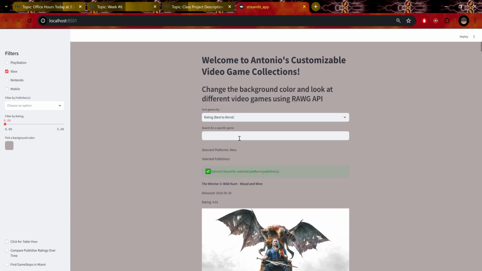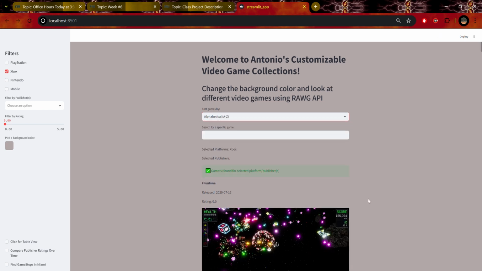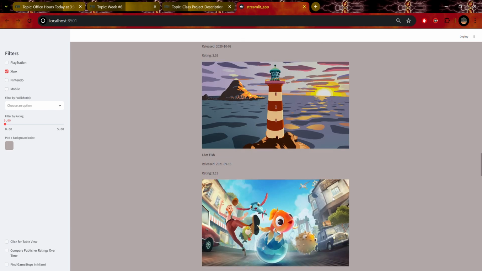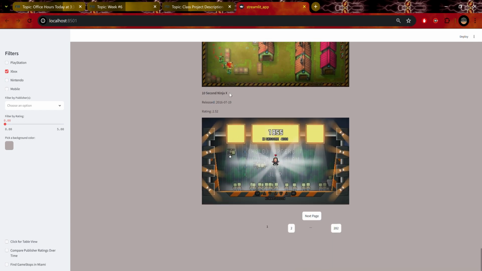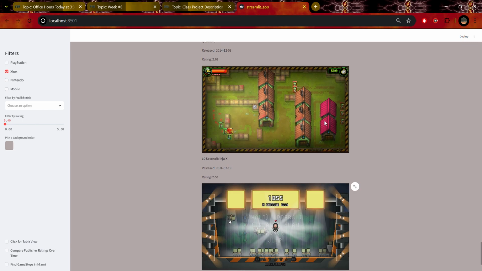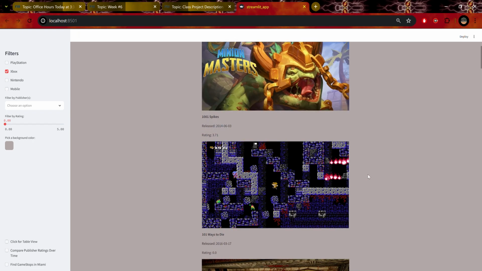We also have, let's say you want to sort alphabetically. Maybe you don't want to sort by the best ratings. Maybe you want to sort alphabetically, A to Z. This will give you all the different options. Let's say you don't find the game here. You also have the next page option, where it'll load more games in the preferred organization method that you choose, whether it be by best rating or alphabetically.